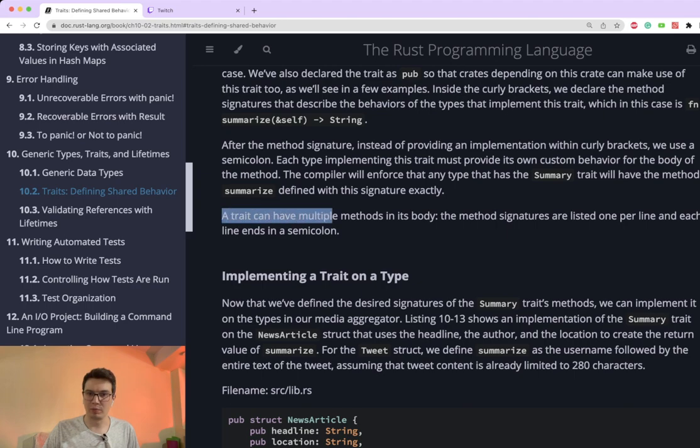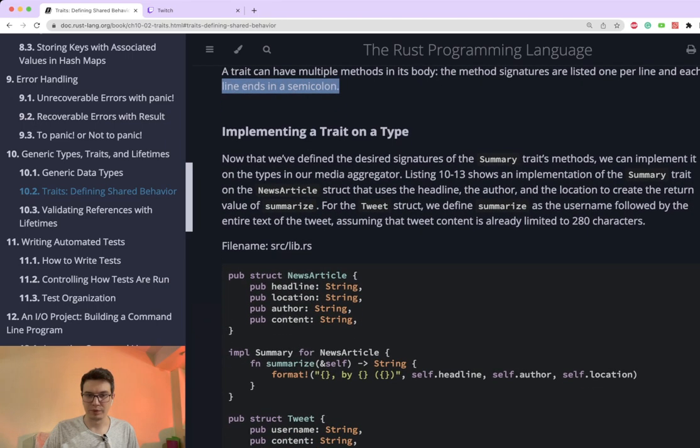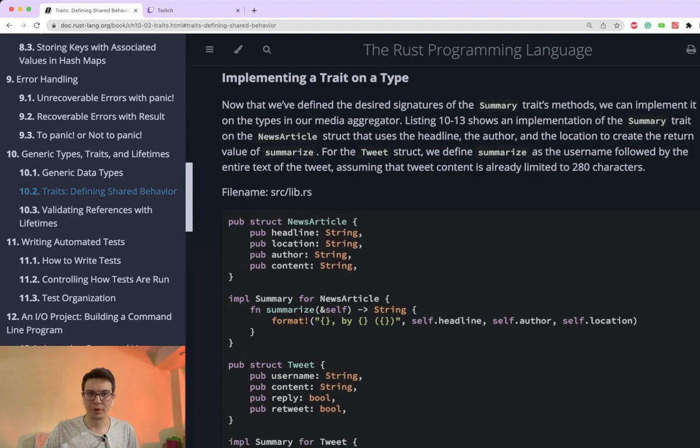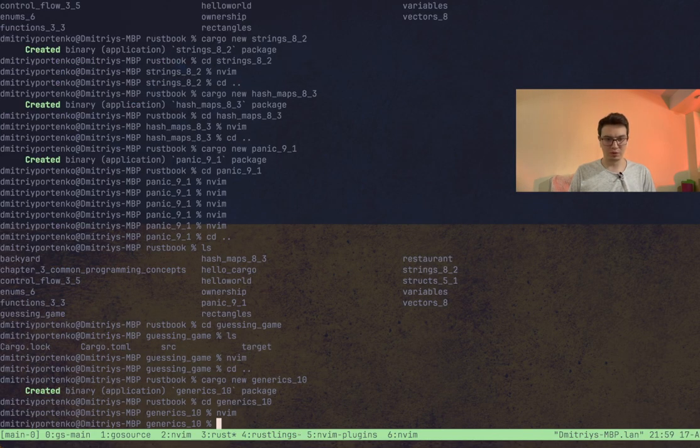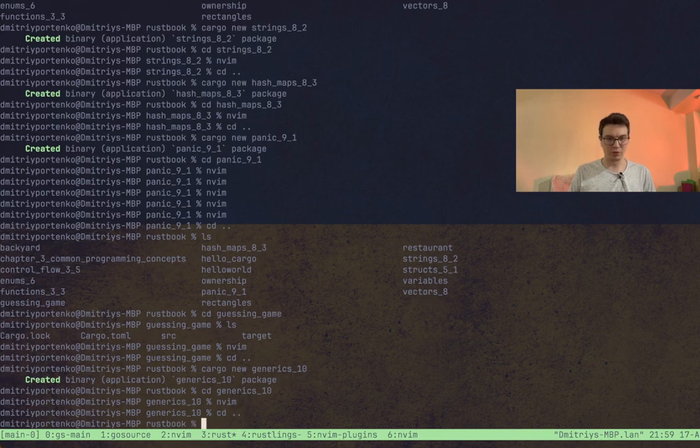A trait can have multiple methods in its body. The method signatures are listed one per line and each line ends in a semicolon. All right, so this is something interesting: implementing a trait on a type. Let's quickly jump and create a new project, cargo new, traits 10.